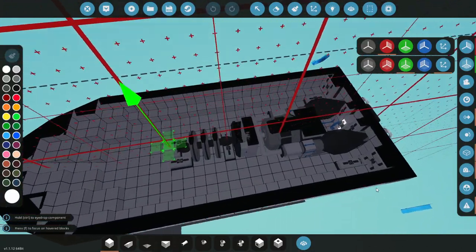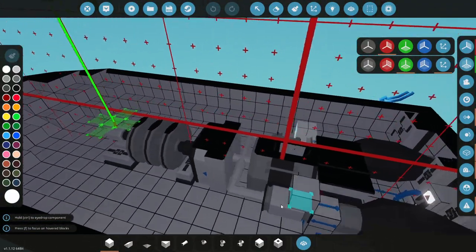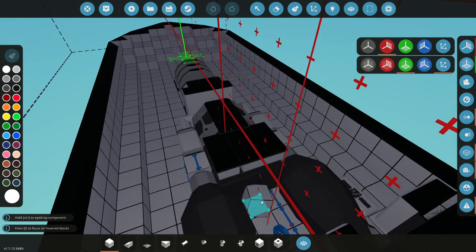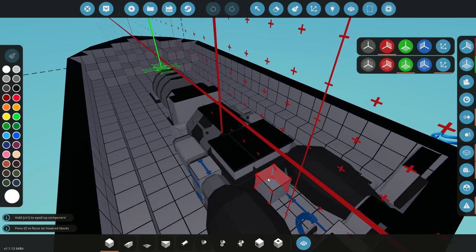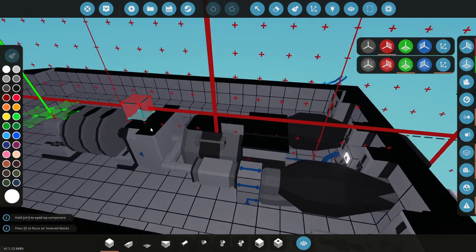Here it is. This is the interior of the Ghost. It uses one medium-sized battery for power. That's this bad boy here. You could probably use a small battery. I just didn't want to risk blackouts or brownouts, so I used a medium battery.